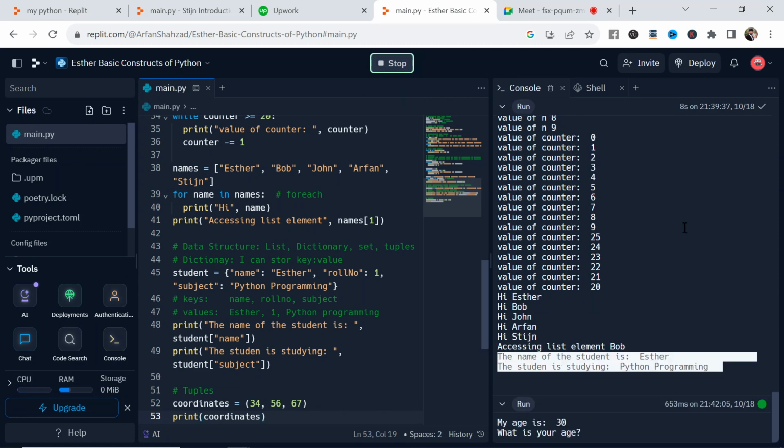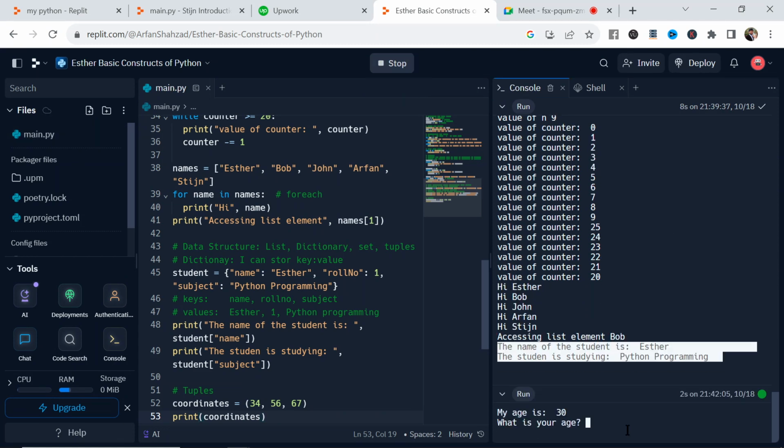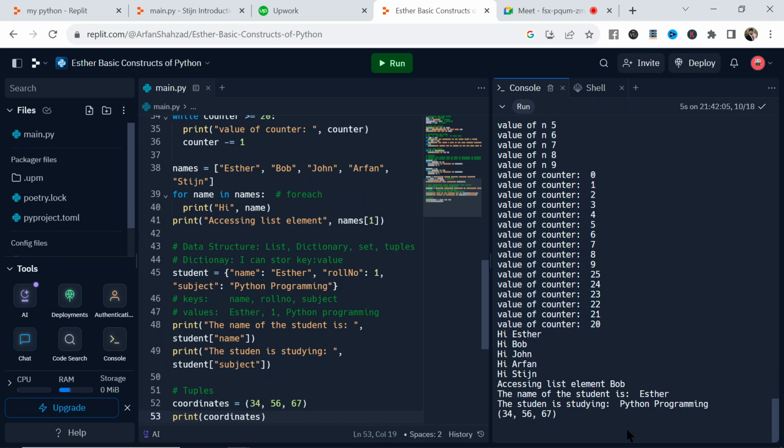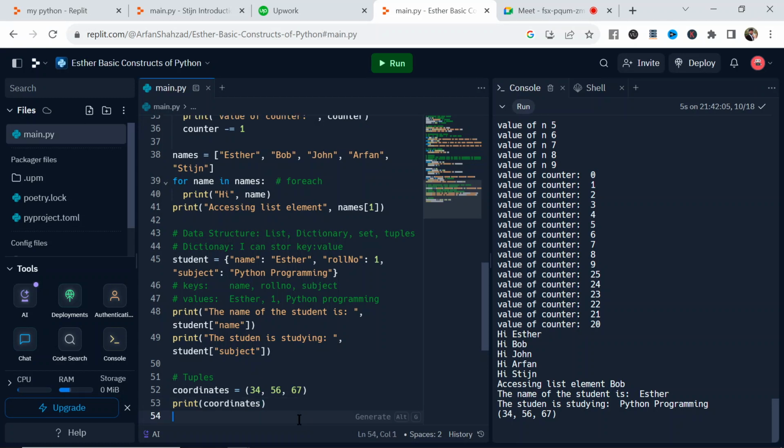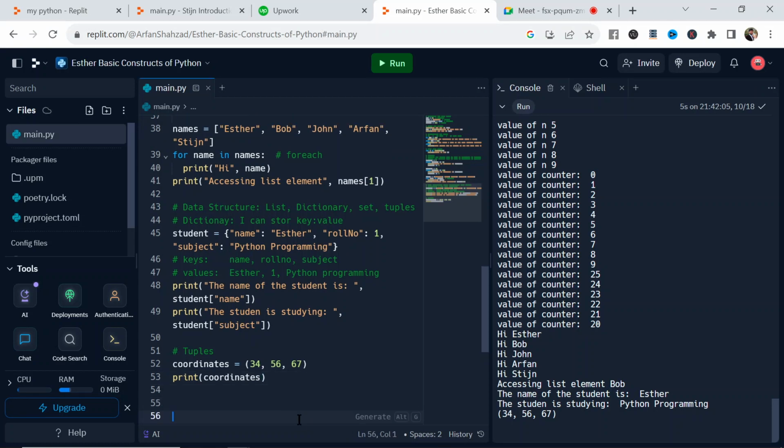And believe me, there are different scenarios where we can use all of these data structures, just like lists and tuples and dictionaries. We can use them according to the situation. So it was a very important data structure building block.